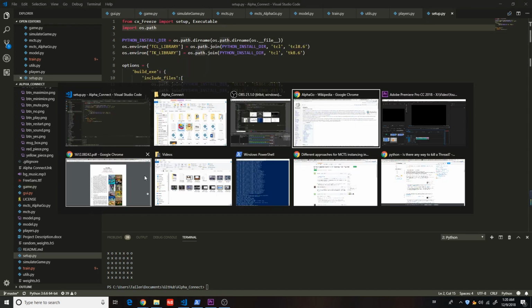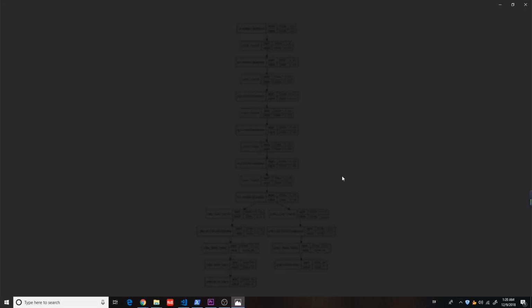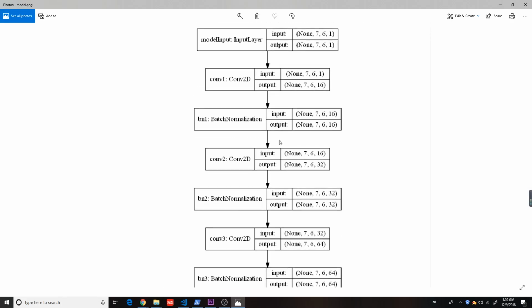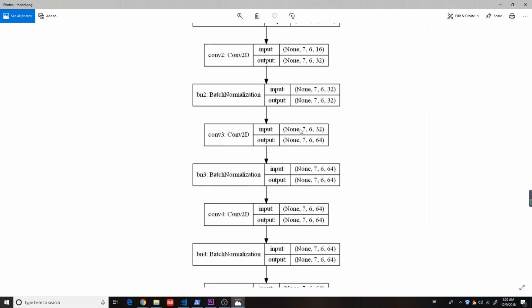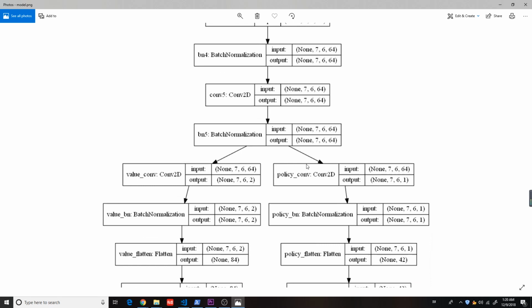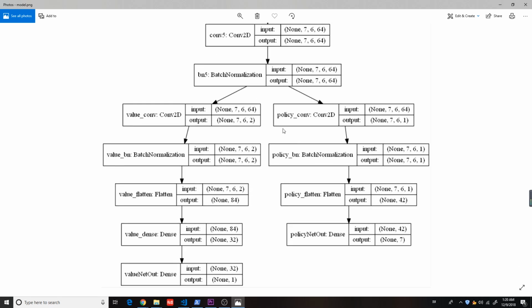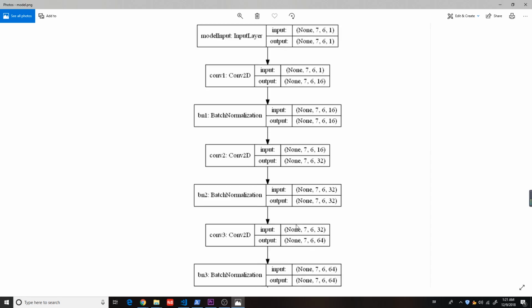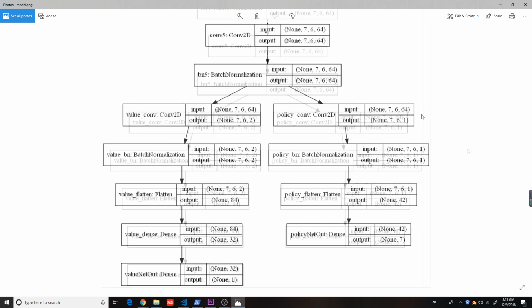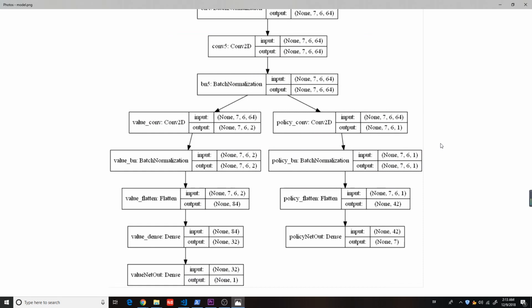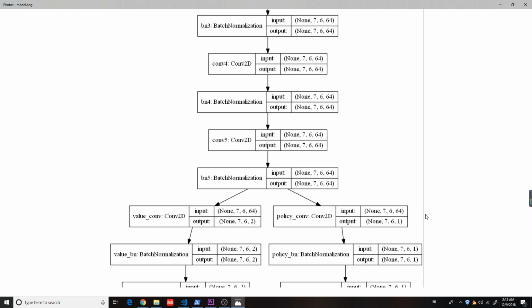And now let's take a look at the model. This is the model I'm currently using. It has 6 convolutional layers, batch normalization, and then as described in the AlphaGo Zero paper, it separates into a value convolutional network and a policy convolutional network, and they output different predictions. Okay, but I'm still testing different configurations of this network. And this neural network is used in combination with the Monte Carlo tree search to produce the best result.